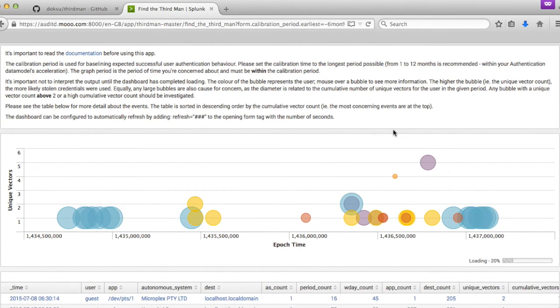Using an abstraction of time and source network in conjunction with other authentication data model fields, this app creates a count of what, when, where, and how each user authenticates. The number of unique vectors of authentication event are then added to produce a unique vectors count. Any authentication event with a unique vector count above 2 may indicate compromise.